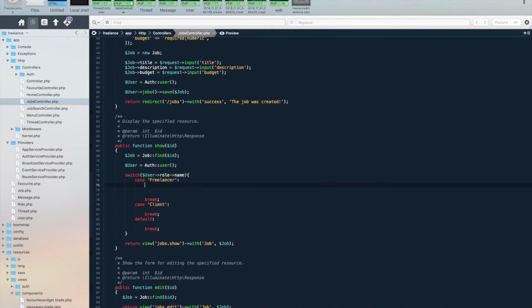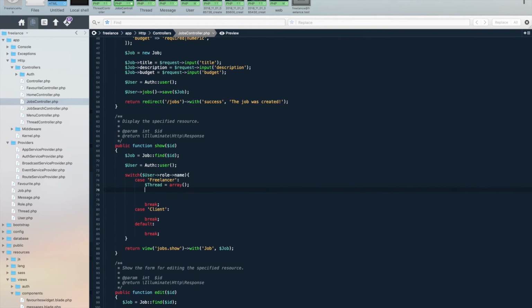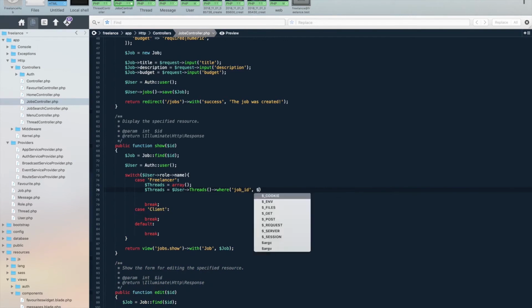What are we going to do for our freelancer? So we need to have a look and see if they have any threads. So let's create an empty array just to catch anything out of the ordinary. Okay, and our threads are going to come from our user threads. So we're going to lean on that relationship we created with our threads, and we're going to ask it to look for threads where the job ID is the current job ID.